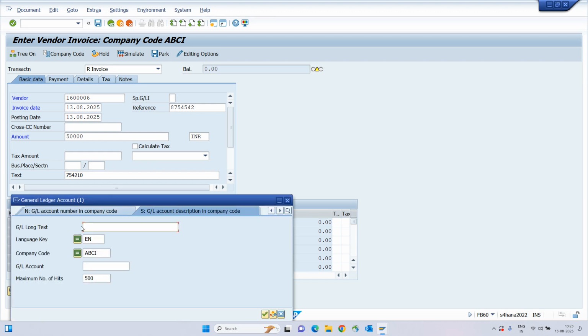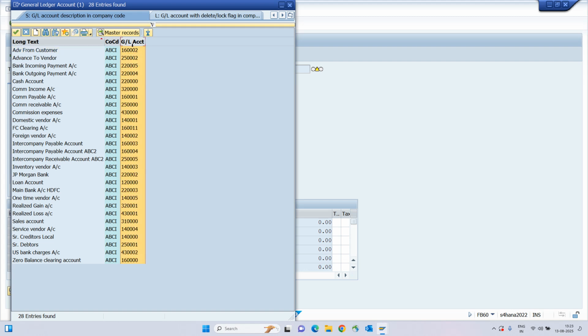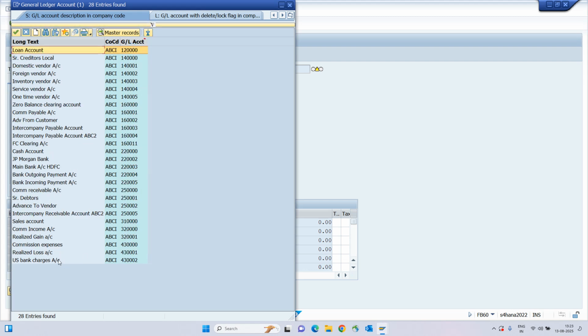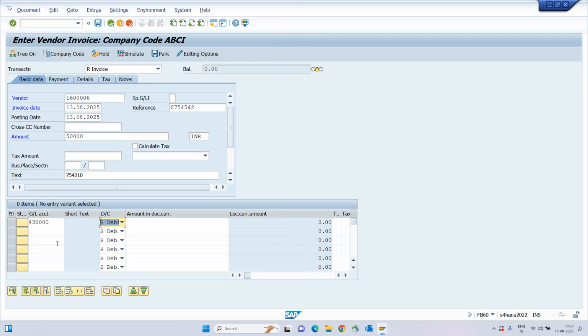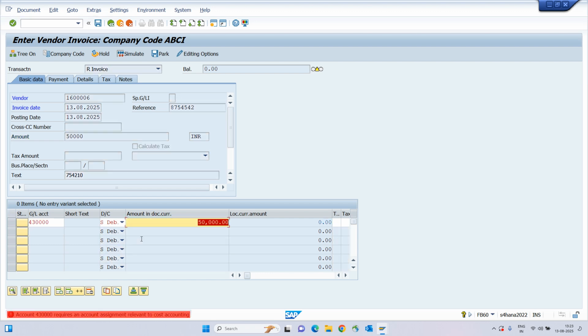I'll just go to F4 and find it. Usually the purchase account will be in the 4 series, or we can enter an expense account also. I do not have a purchase account, so I can enter this commission expenses account and enter the amount. You can put a star and enter.